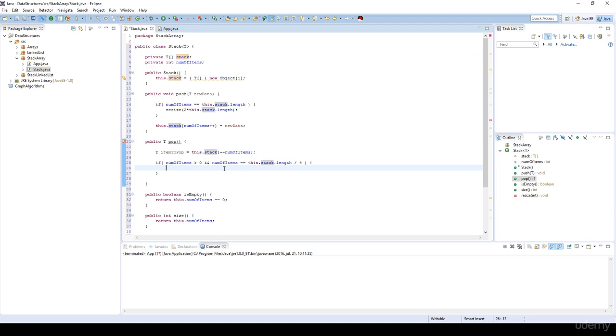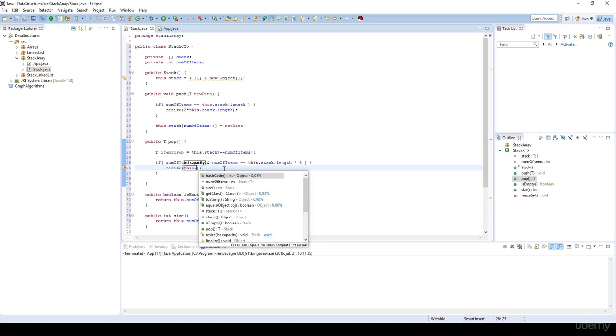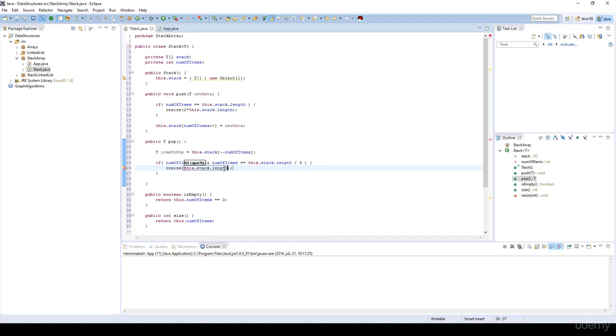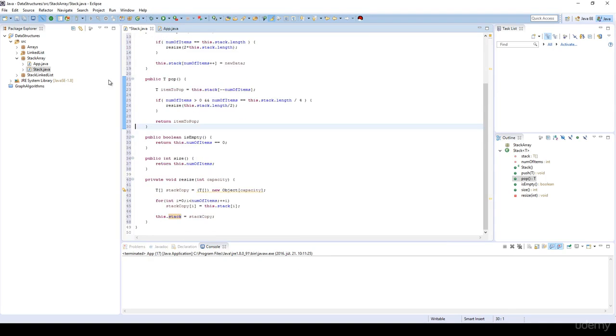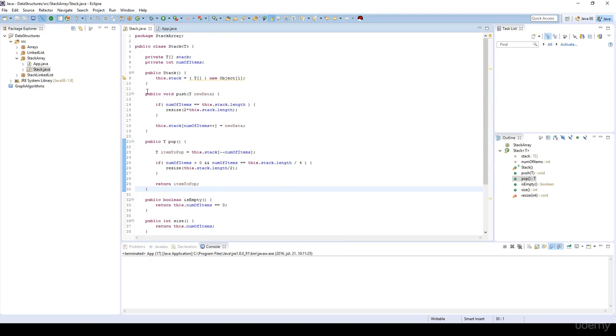Then we have to decrement the size of the array, and basically how we are going to decrement it, we are going to make the size to be the half of the original array. So I'm going to call this resize with the capacity this.stack.length divided by 2. We are going to halve the size of the original stack. And of course we just have to return the item to pop. Okay, so basically that's all about the most important parts of stack.